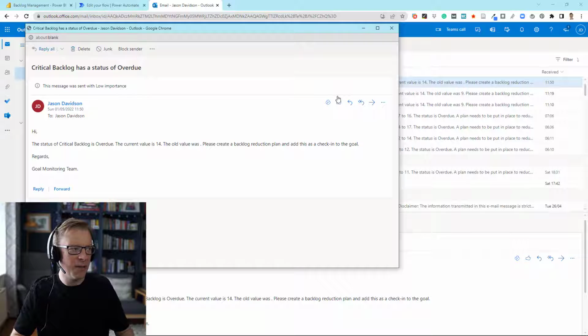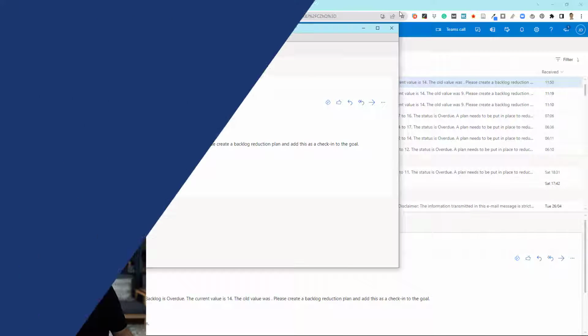So when I go back in here as the owner of the goal, I've got to add a backlog reduction plan to demonstrate that I'm on top of this goal. As soon as I add that in, it's going to post that plan and that information to a Teams channel, or it could be to send an email, but in this example I'm going to post it to a chat in a Teams channel. So let's crack on and get this set up.